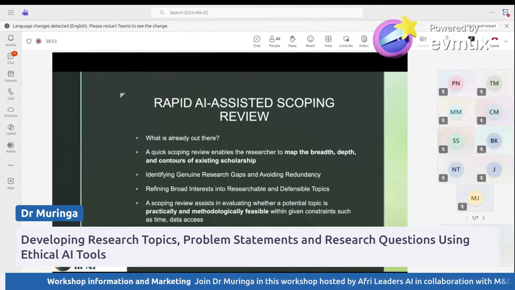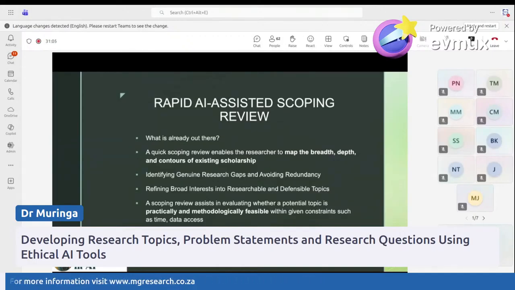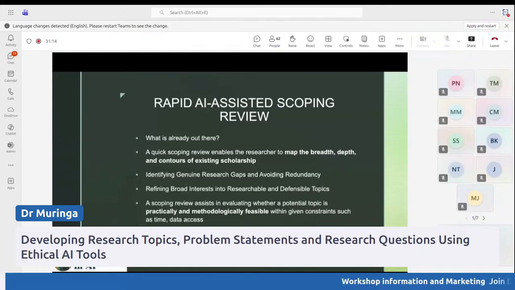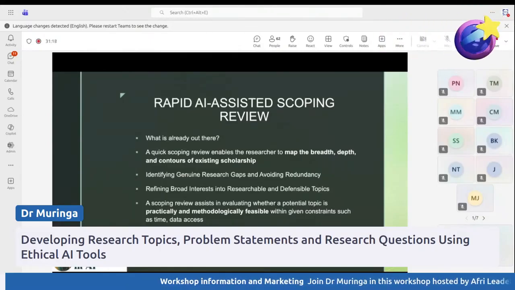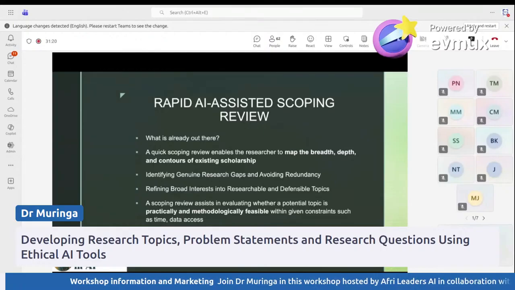We need a scoping review also to assist in evaluating whether a potential topic is practically and methodologically feasible. More often than not, you come up with the topic that you come up with, right? And you cannot defend the topic because your supervisor is asking you, what do you really want to do about this topic? Right. And that's the challenge that we're finding these days because of generative AI. It's being used unethically. You just punch in a few words, then the topic comes out.